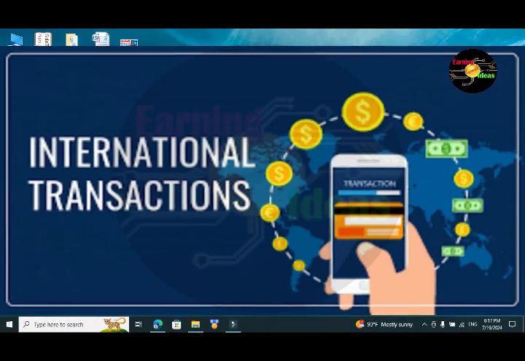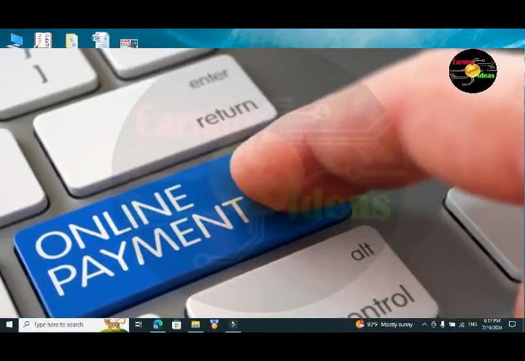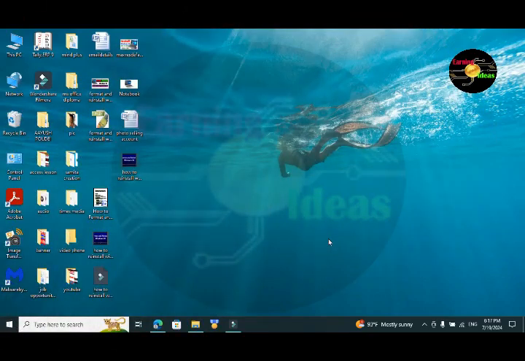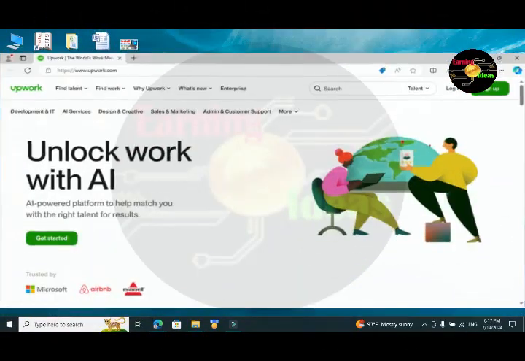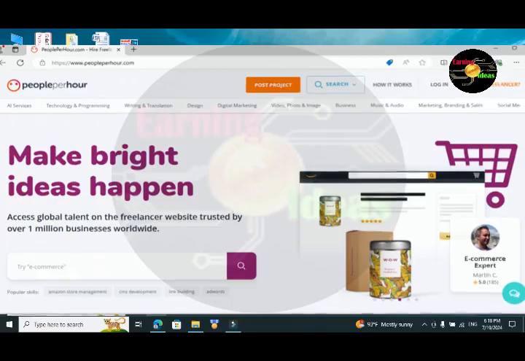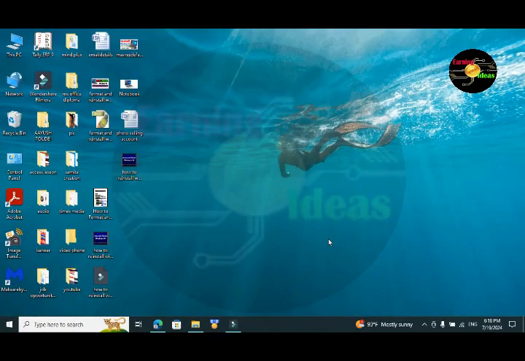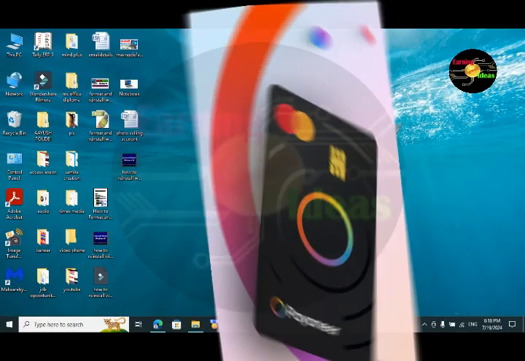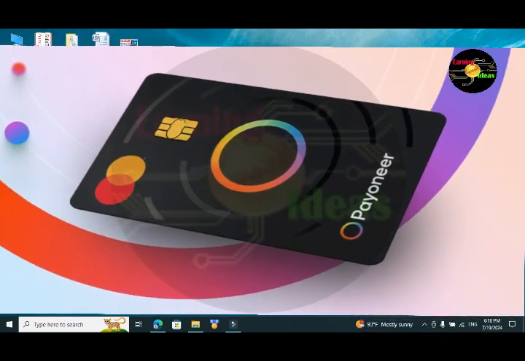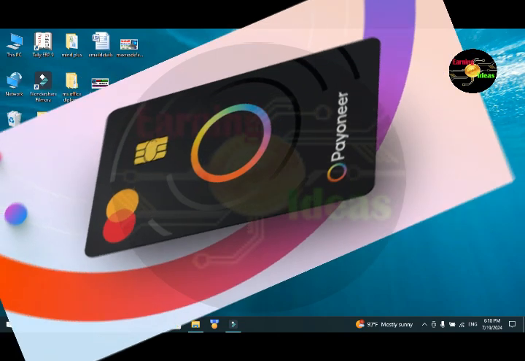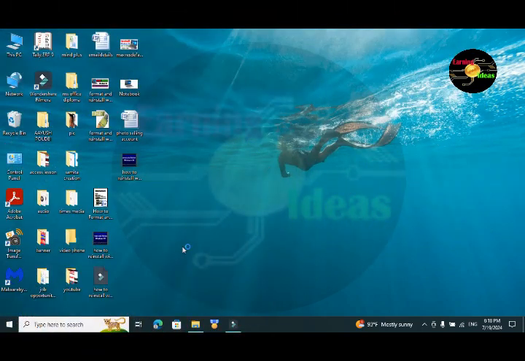If you want to do international transactions, online payments, or work on freelancing sites like Fiverr, Upwork, and PeoplePerHour, and withdraw funds, you can use a Payoneer Mastercard freely. Today I will show you how to create an account in Payoneer to apply for a Mastercard.